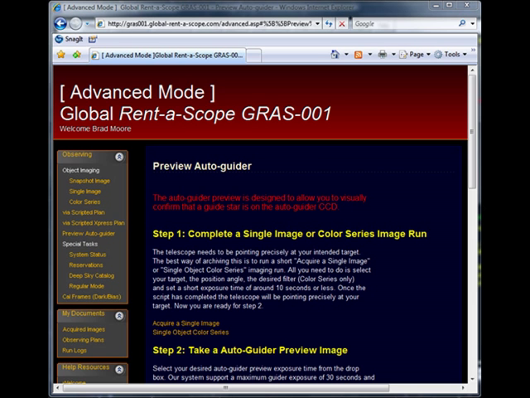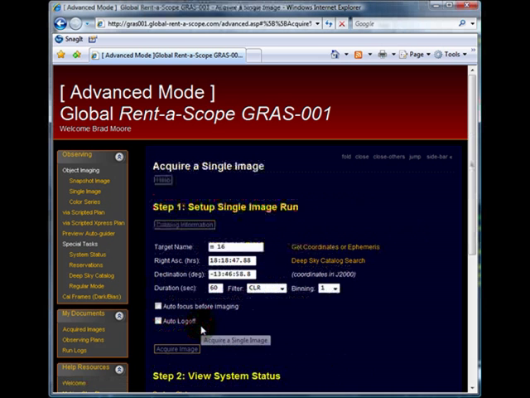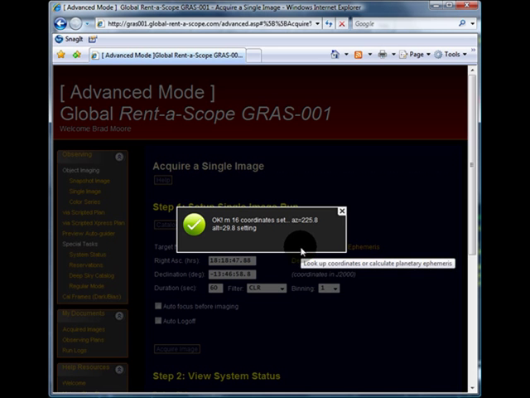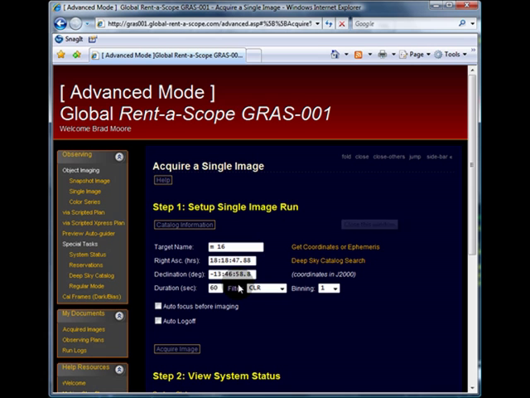The first step is to create a simple plan via the single image or color series image run. To do this, click on the following links. In this example, I will be using M16. All I need to do is select M16, get the coordinates, put in a short exposure, say of 10 seconds, and then click Acquire Image.